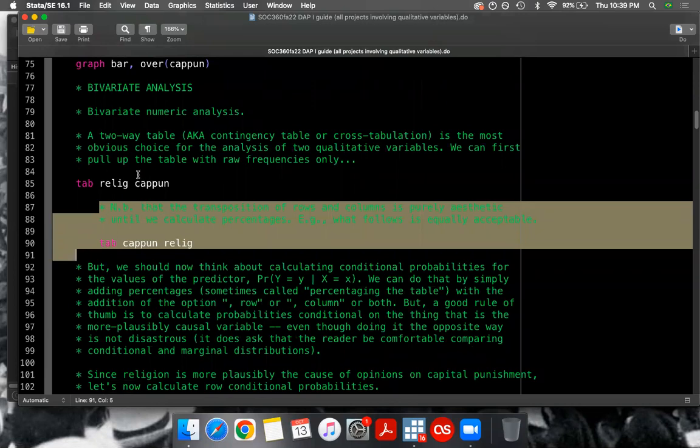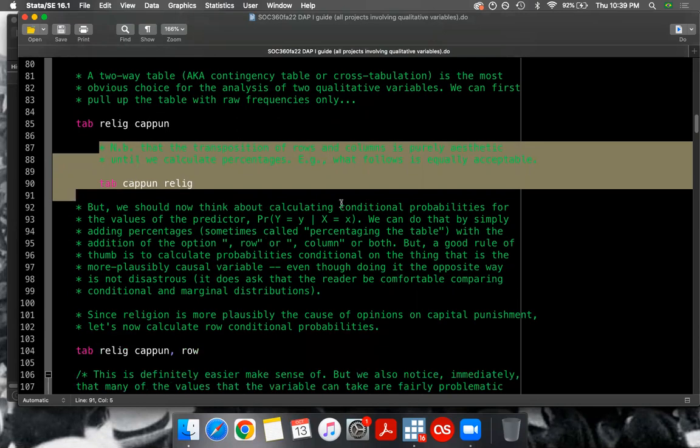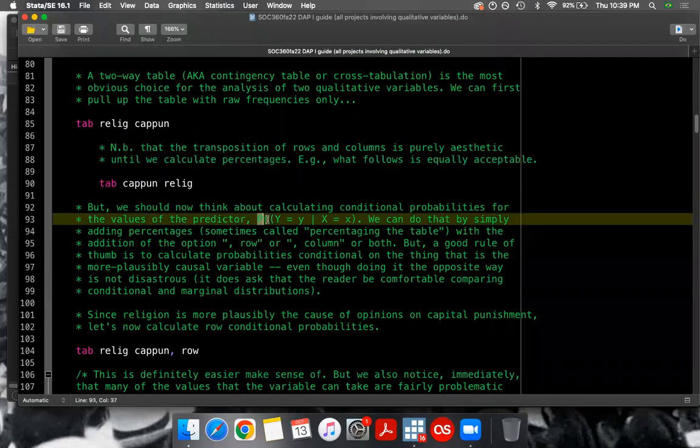Now, again, once you do select one method, then you're a little more constrained. So what we should do now is calculate those percentages. And formally speaking, those are known as conditional probabilities. In other words, this is how you read this notation. We want to calculate the probability of observing some particular outcome of y, so observing that big Y, the variable, equals little y, some possible value, given that x, big X, the variable itself, is equal to some particular x, little x. So we can do that by just adding percentages, sometimes called percentage in the table, by adding the options row or column, or even potentially both, to the basic command for a two-way table.